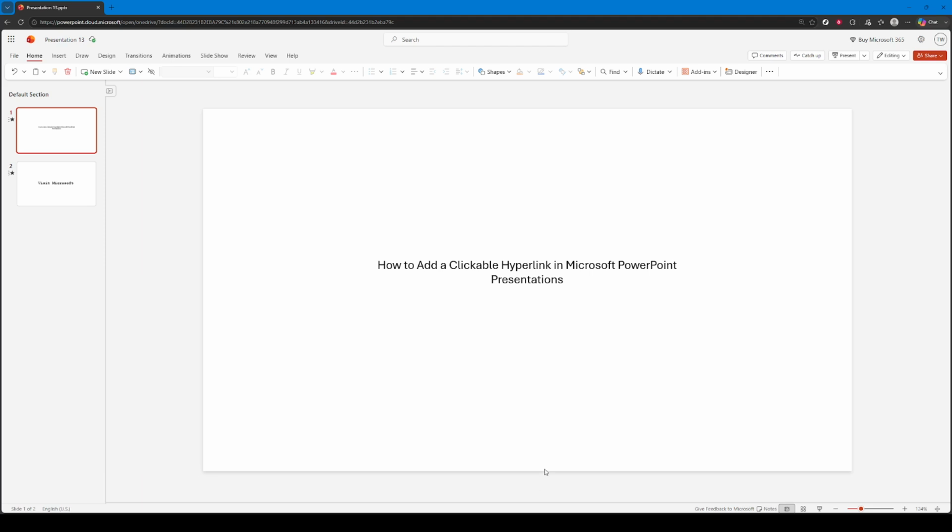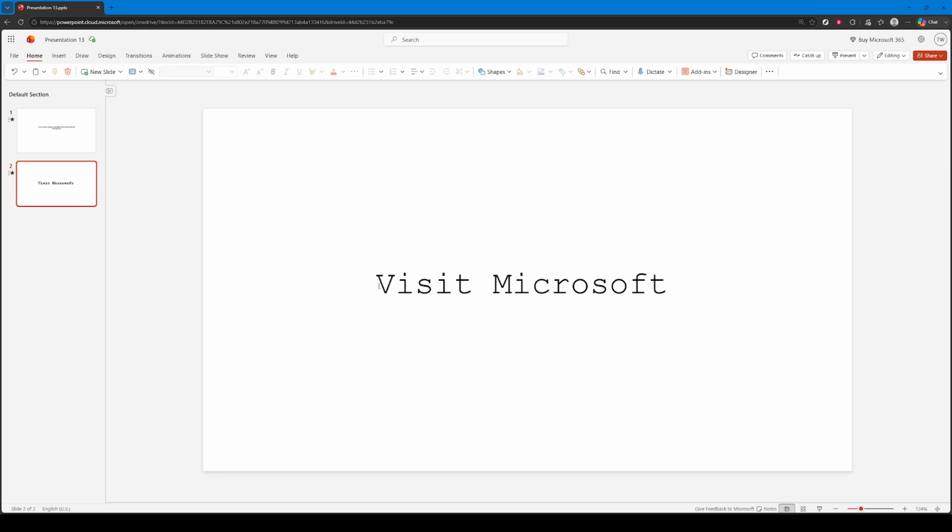Once you have it open, look for the specific text you want to transform into a hyperlink. Selecting this text is crucial because it will be the clickable element in your slide.